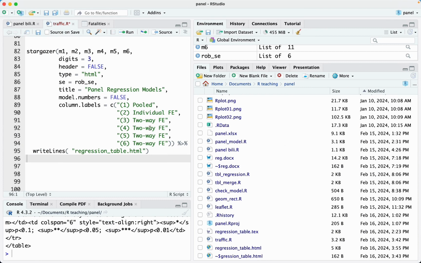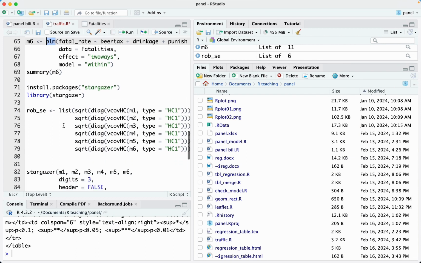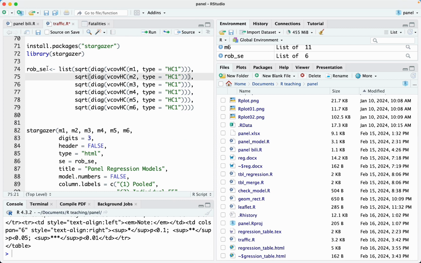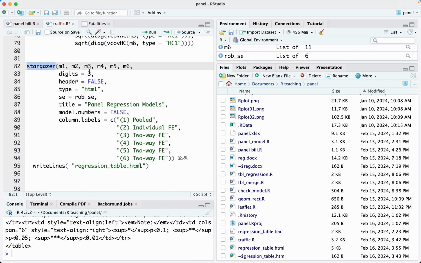So let's summarize what we said about this part. If you use the PLM function, you should first construct the model. Then, for the subsequent steps, you need to save its robust standard errors for future reference. Simply invoke a function named Stargazer and be mindful of its type, which should conform to the format of a web page, such as HTML. Subsequently, we can use the writeLines function to store the web page file for future use.